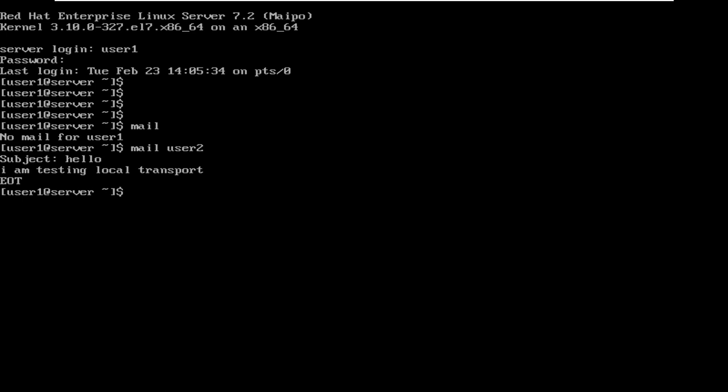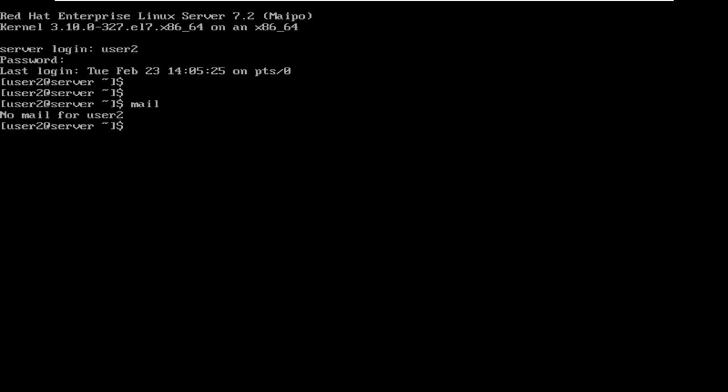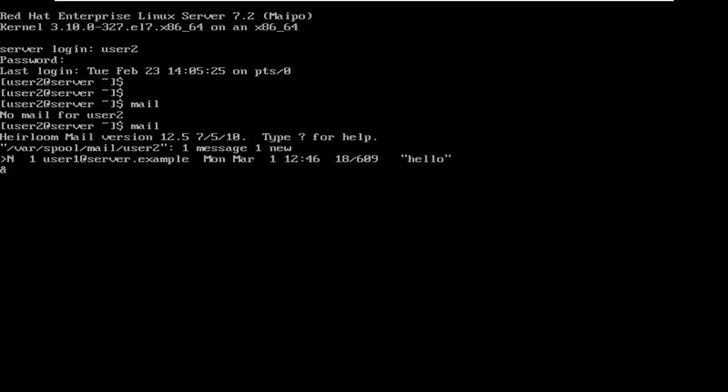So when you press Control D, it will save and send the message. So I send the message to user 2. Now user 2 is logged in here in this terminal. Previously it was saying no mail. Now when I try the mail command again, it is showing the mail. N means it's a new mail, and the new mail is this. It is coming from user 1, user1@server.example.com, and it comes on Monday March 1, 12:46. This is the message subject, and it shows here the mailbox for user 2.